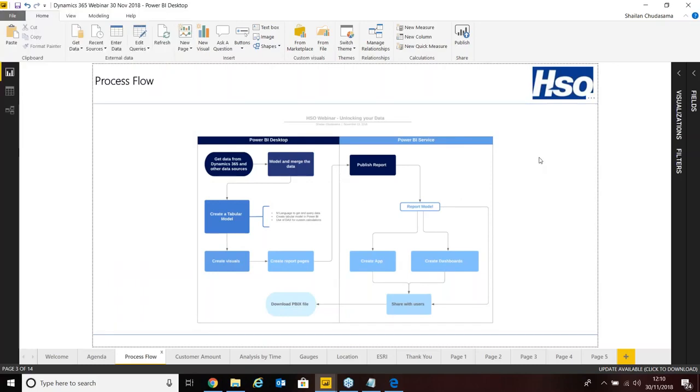Okay, so that's where we'll have your feedback as well. So, a quick recap of what we've seen. We've got some data from Dynamics. We also saw how we can connect to other data sources, entities. We took a look at the entity store and how to get data from an entity store. We modeled the data and joined it up, that's modeling and merging. It creates a tabular model for us. We looked at the DAX language and created a very quick formula in DAX. As visuals, we created the report pages. We then published the whole thing to the Power BI service as a report.